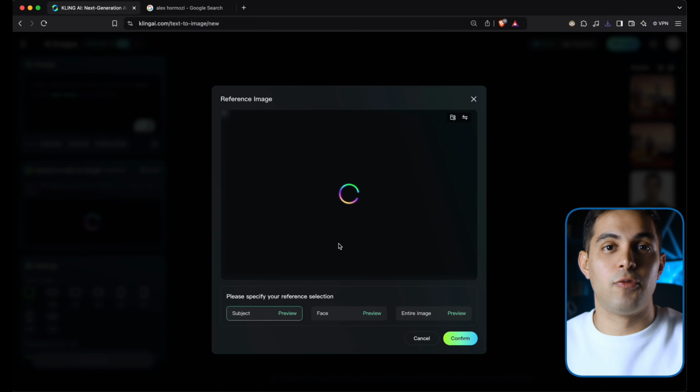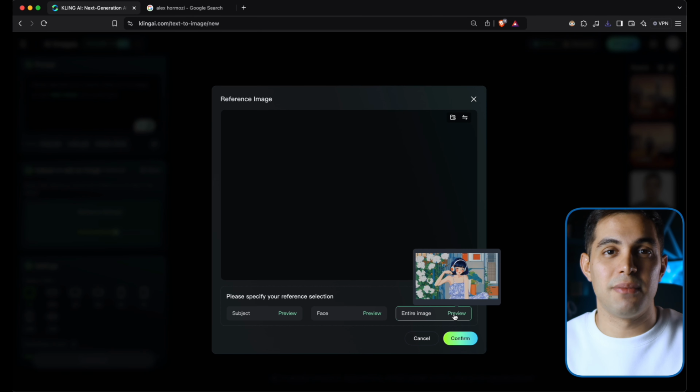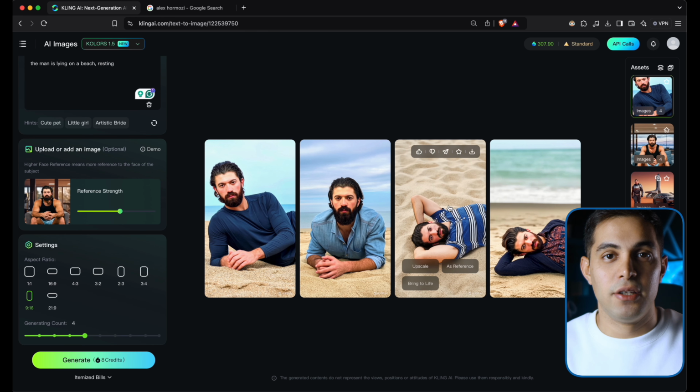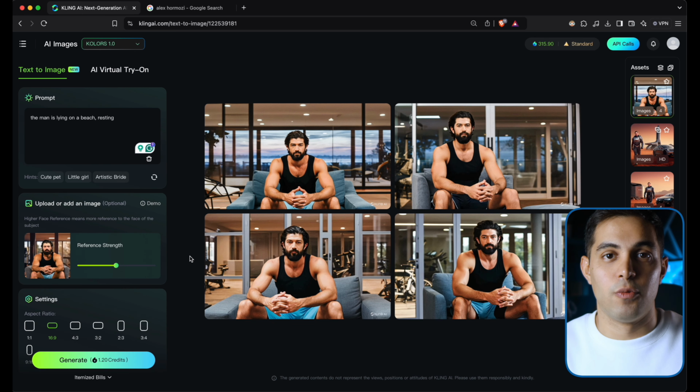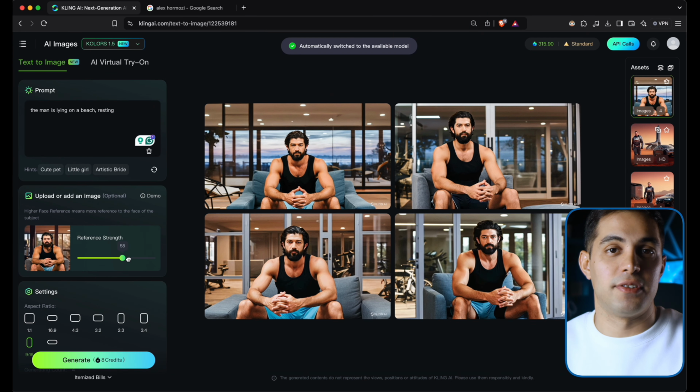The thing is, choosing between focusing on the face and the whole picture can make a huge difference in the results. Here's an example of me choosing face and one choosing the whole image as reference. You see the difference?